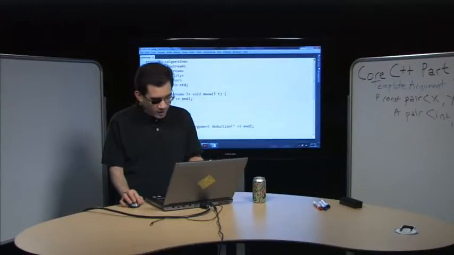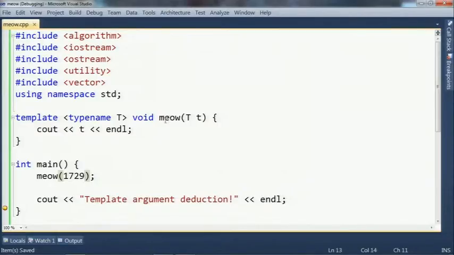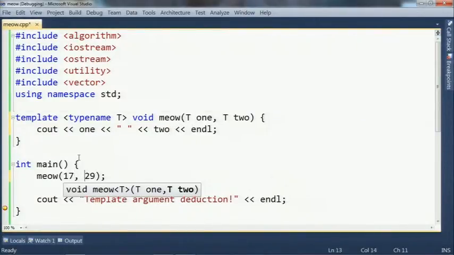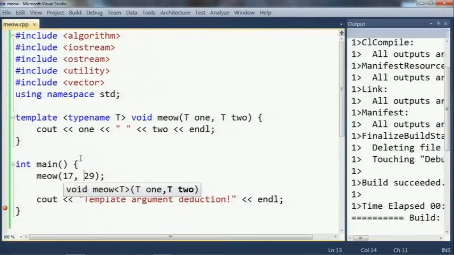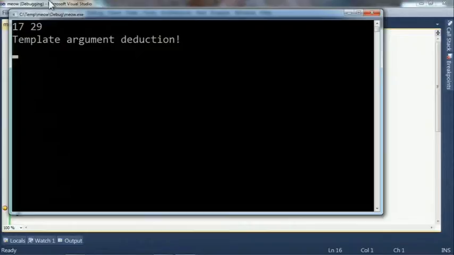So we can get a little more complicated. Now I'm going to start to show you places where template argument deduction will fail and why it would fail. So imagine that I had meow here, and instead of taking t, I could do something like template on typename t, taking t1 and t2 like this, and I can print out both of them. Okay, and then I can call meow with something like 17 and 29, and build, and it compiles, and I get 17 space 29.